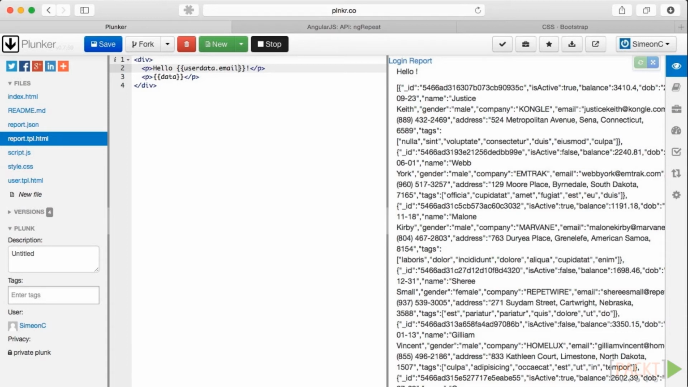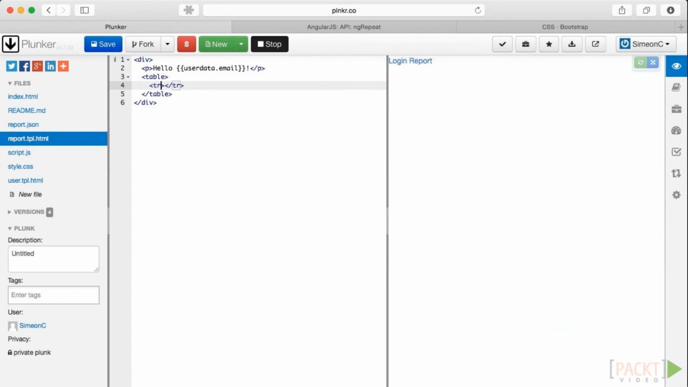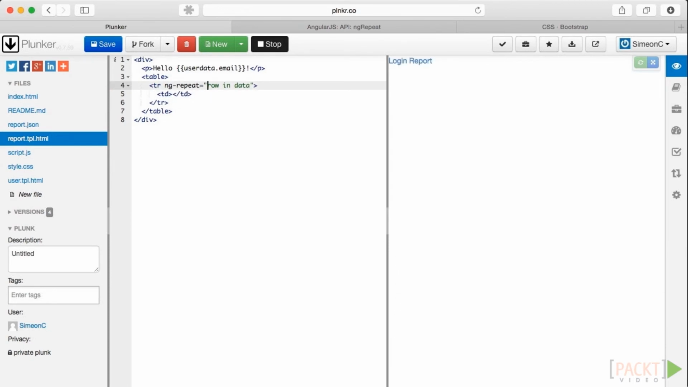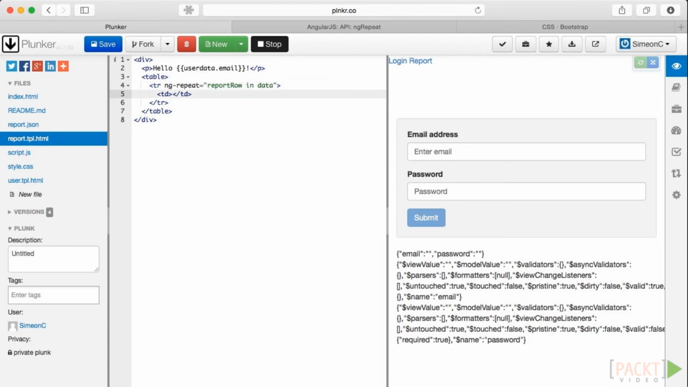Next, we need to identify the HTML element that we want to repeat for each element in the array. In the example, it was an li element. In our case, we'll want a table row or tr element to be repeated. So let's add in our table, then our table row with the ng-repeat. Our table row will have the ng-repeat attributes on it like so. And lastly, in the TD of the table, let's just output the row variable to see what happens.